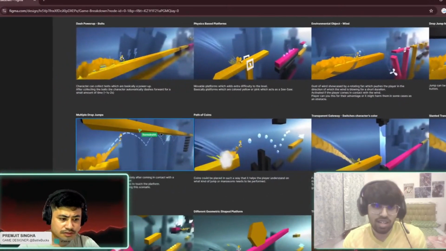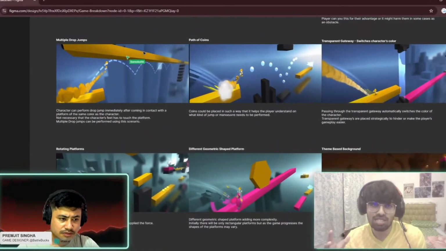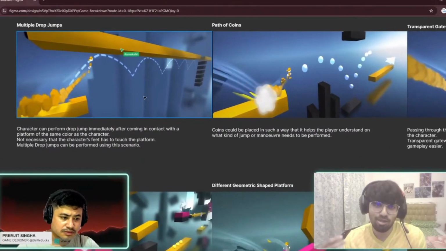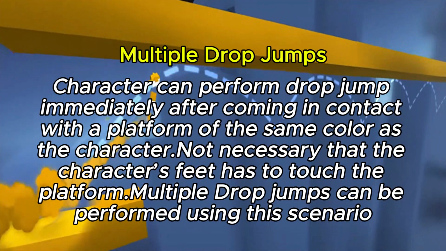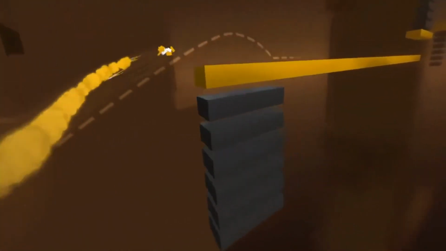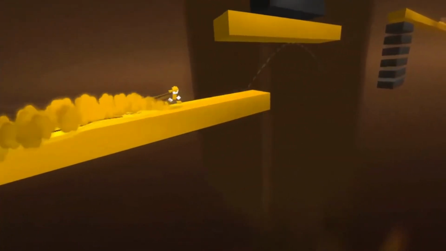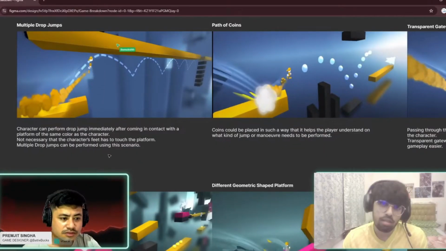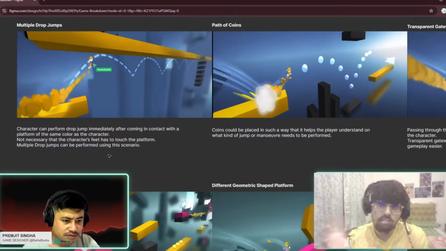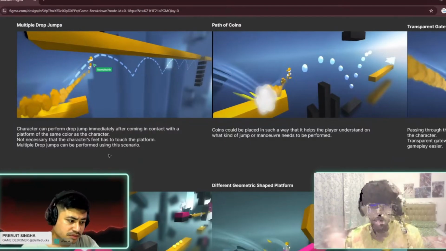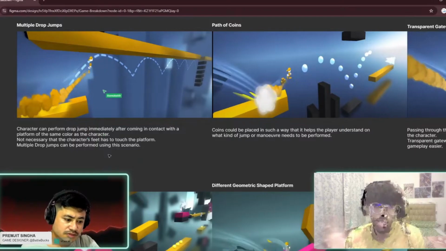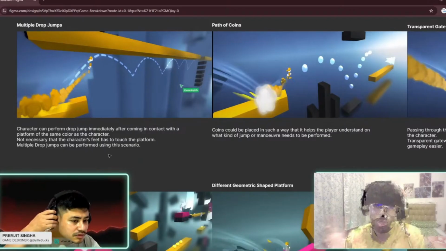Now you might think that the number of jumps mechanism in these games is done, but no, there's one more jump which you can do. Let's say your character is yellow, and on top of the character there's one more yellow platform. Whenever the character jumps on a platform of the same color, the jump will be activated again. So you can do a double jump, triple jump, quadruple jump now. But this case is only activated whenever your head comes in contact with the platform. In the image you can see there are dotted lines indicating that you can perform jumps here. So that's the use case for multiple drop jumps.